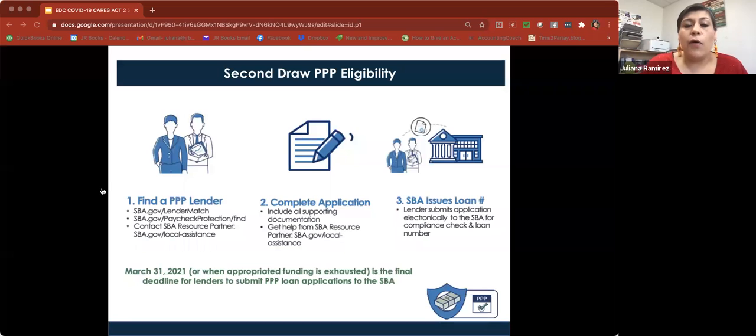So just understand that if you've already applied, it doesn't mean that you're being denied, or that they're not paying attention to your application. They're just taking the time to ensure that everything is ready and good to go. So just understand the process. You first need to find a lender, then you need to complete your application, and then the SBA issues a loan number. That process is what takes a little bit of extra time. March 31st, 2021 is the last day to apply for this PPP loan. So if you haven't done so already, you have until then, or until funds are exhausted.